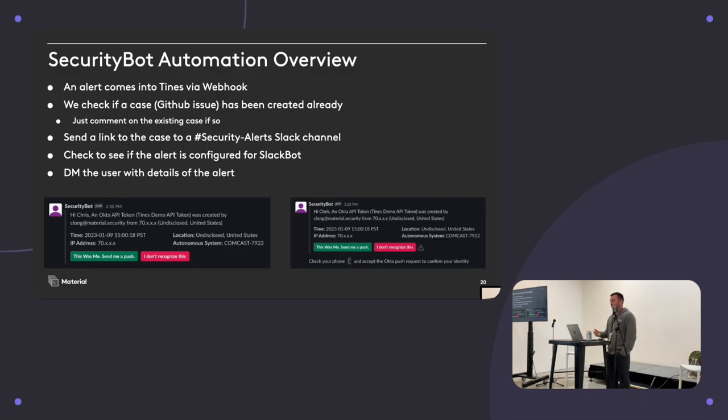After that, we send a link to the case to a security alerts Slack channel. We do have a Slack channel where alerts pop up, because we want to know when new alerts come in, but that's not our actual source of record. Then we check to see if the given alert is configured to use Slackbot. Not every alert can be closed by asking the user if they did something. We have lots of alerts that require more manual investigation. But if it is configured for Slackbot, we DM the user with the details of the alert: "Hey, do you remember doing this? Yes, this was me, or no, I don't recognize this."